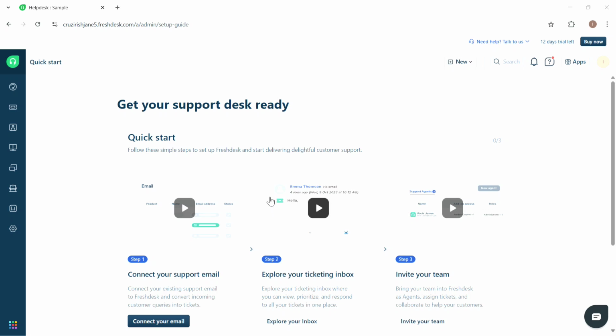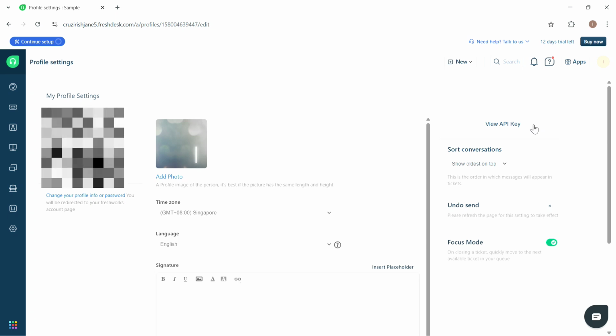So to get started, go ahead and open Freshdesk on your preferred browser, sign in to your account, and then once you're in here, click on your account icon at the top right of your screen. And then under that, you'll be able to find the profile settings. So click on this and then click on profile settings, and that will take you into the section.